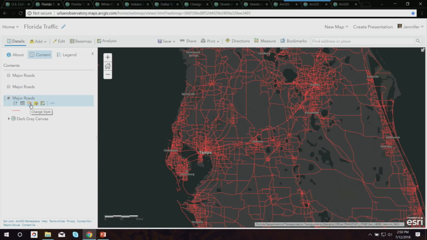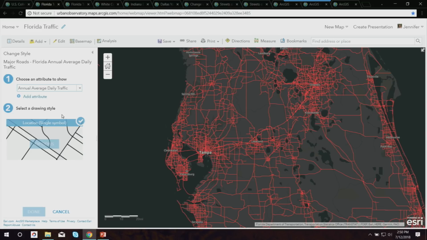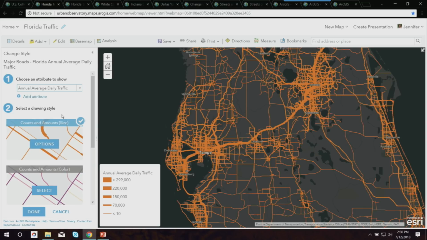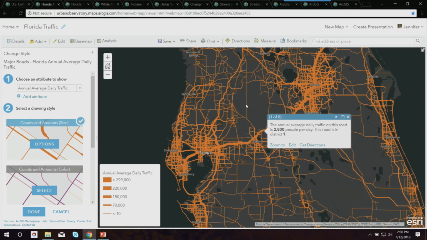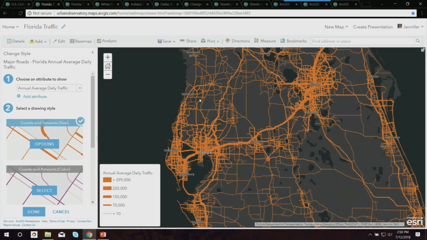And I want the thickness of the road to represent how many cars are driving on it, the annual average daily traffic. And that is an attribute in this layer in my data set. So when I select the attribute, it automatically thickens the road based on the value. So, in between Tampa and Orlando, we've got a lot of people riding on that street per day versus some of the other minor streets, which are a lot lower and thinner.